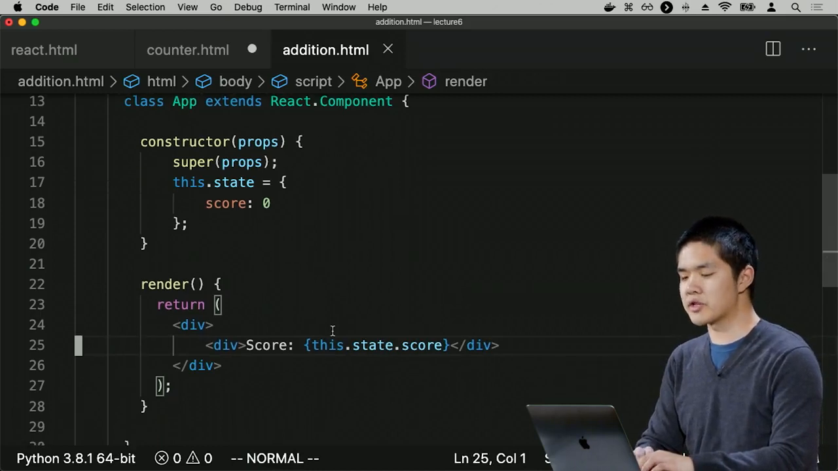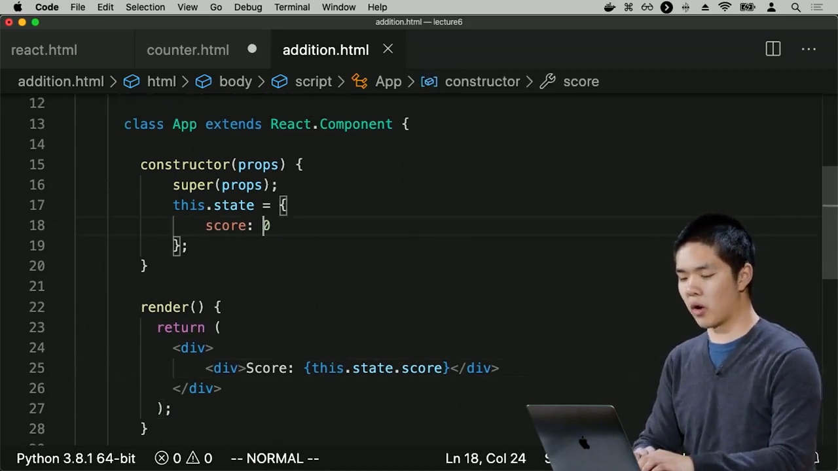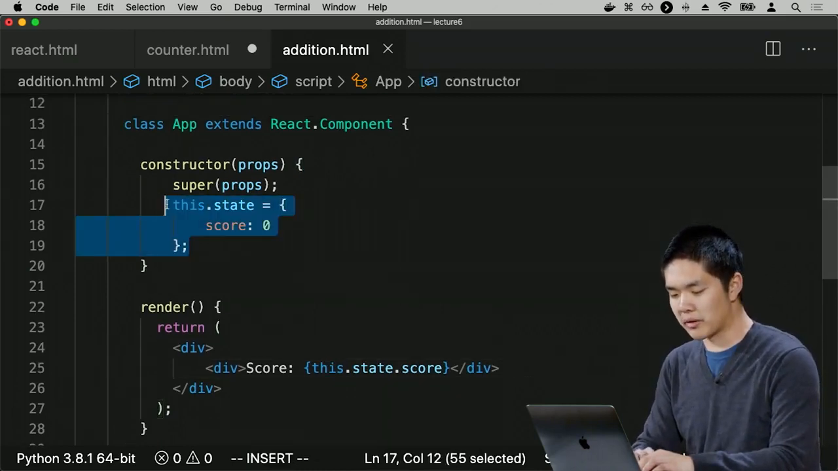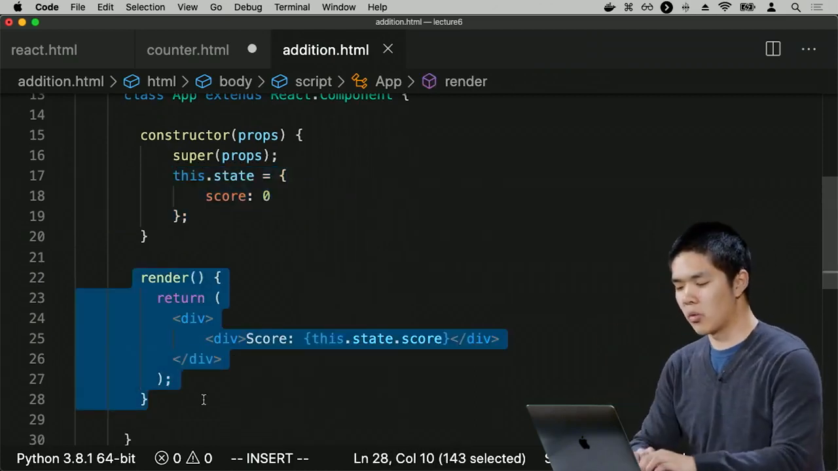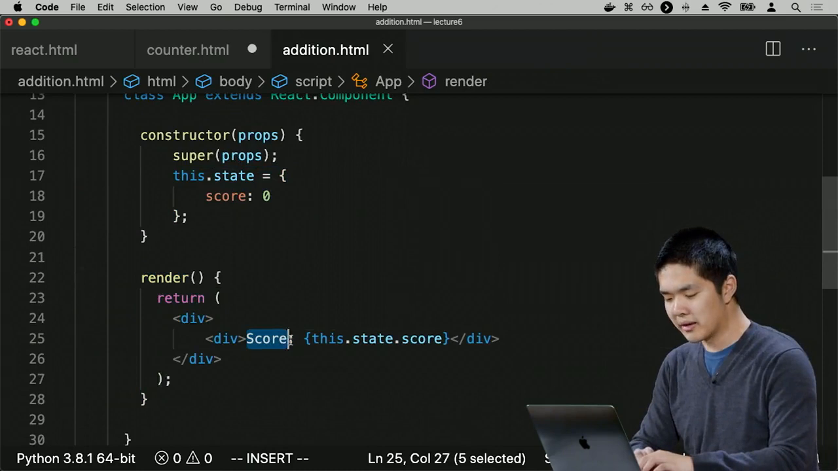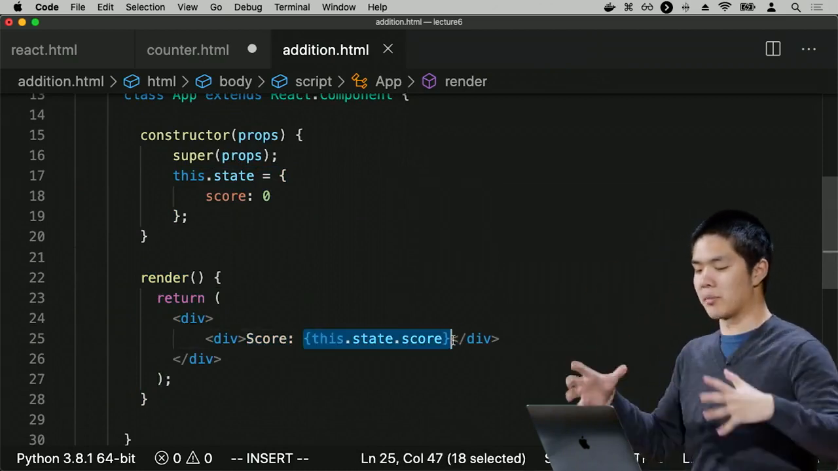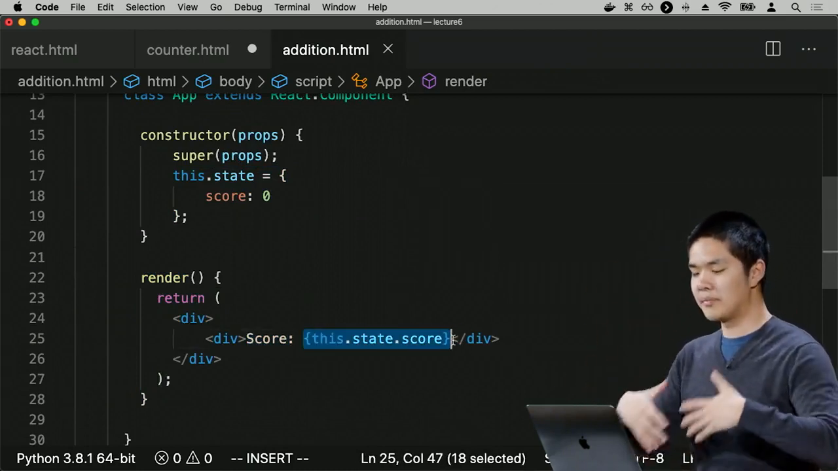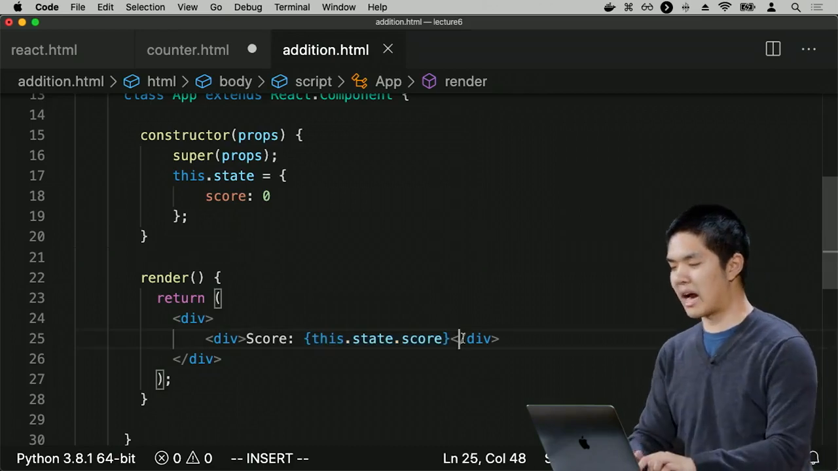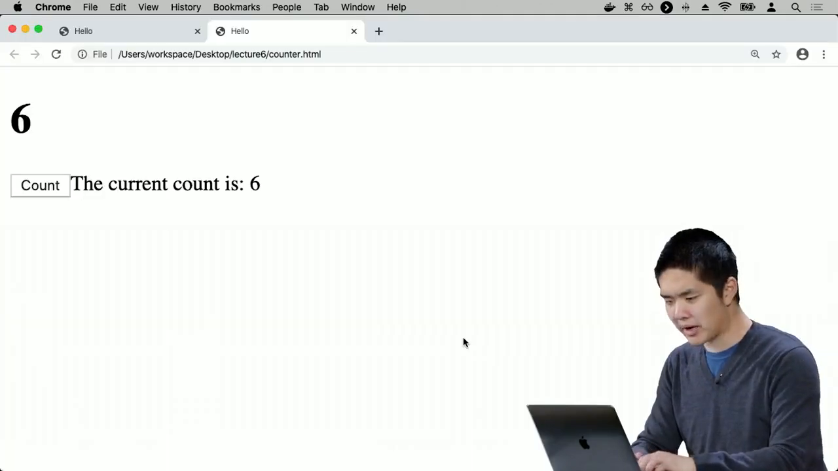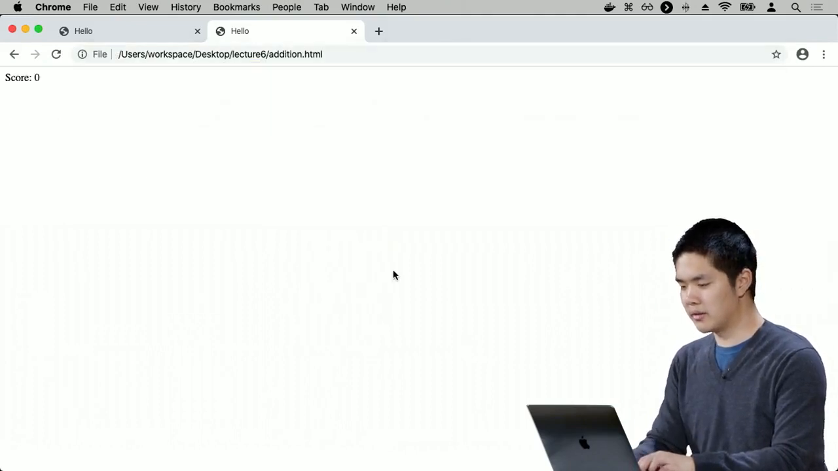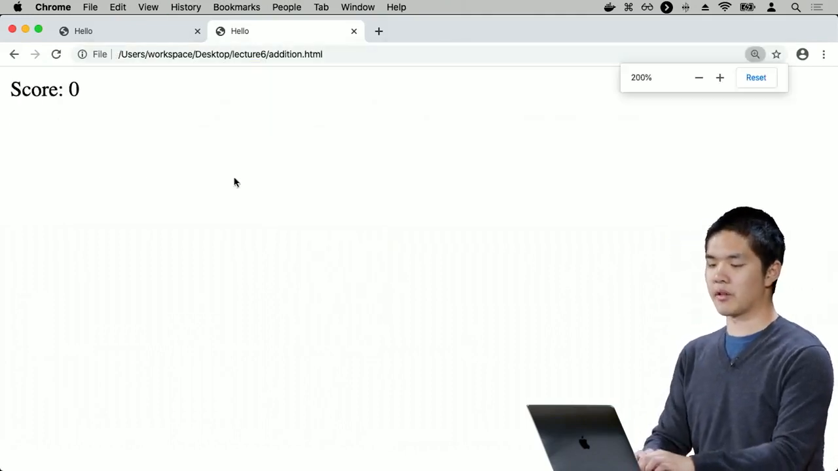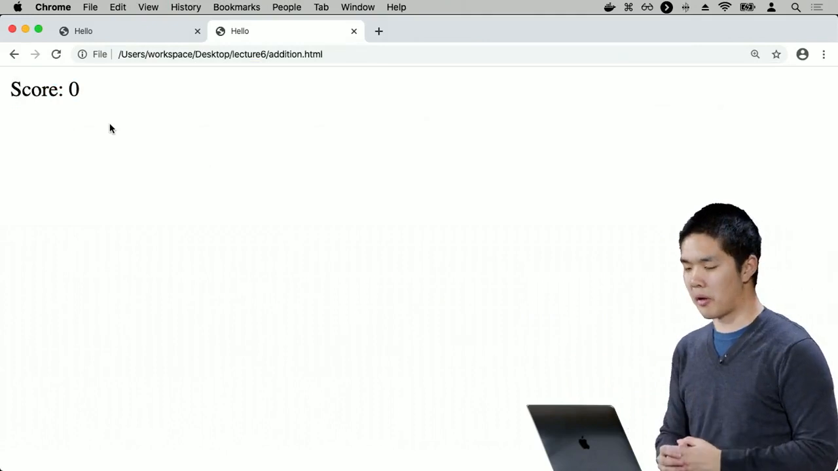So that's all this application is going to do right now. It's going to display a score. Initially, I set the score equal to 0. And when I render this component, when it displays on the screen, we're going to have a div that says your score is, and then we're going to plug in, here in curly braces, this.state.score, which is going to get us whatever the score happens to be. So I go ahead and go to addition.html. And here's what I see. I see that the score in this case so happens to be 0.